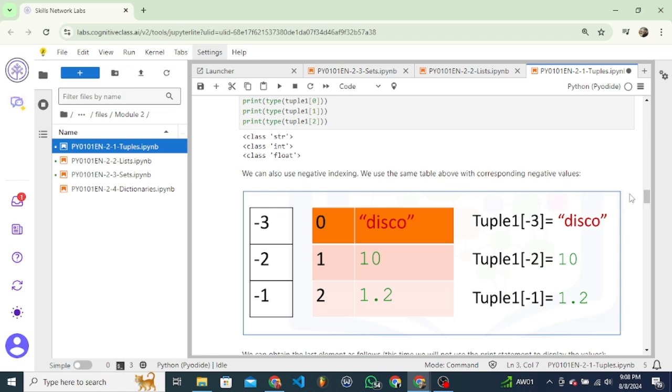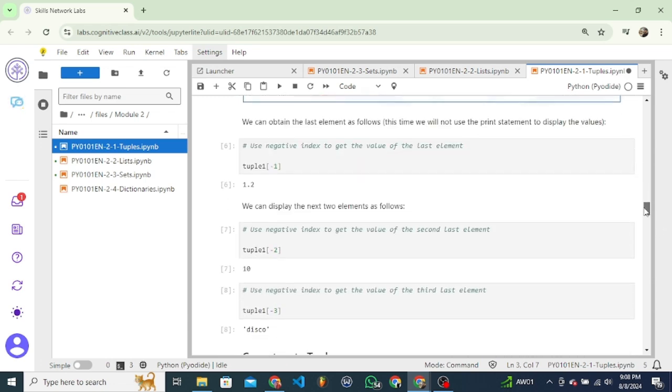Negative indexing is also used. So the first element is -3, because there are about three elements here, right? And then for the last one you use -1. Don't ever forget that. To access the last element in a string, in a tuple, in a list, you always use negative indexing. Always remember.